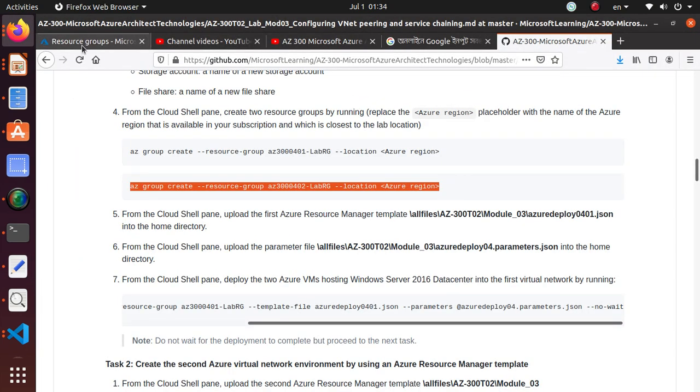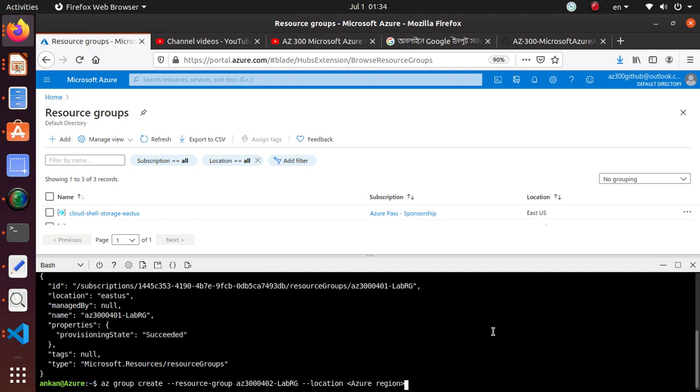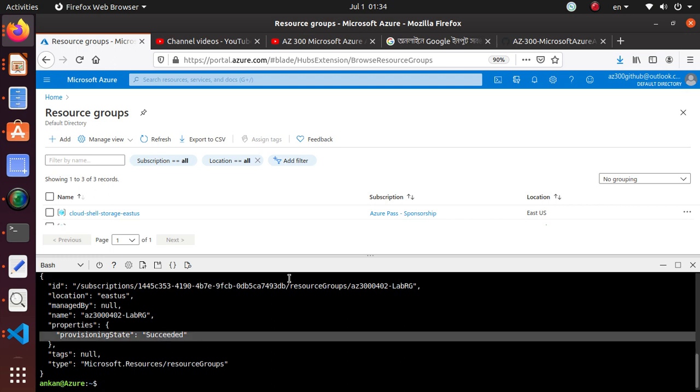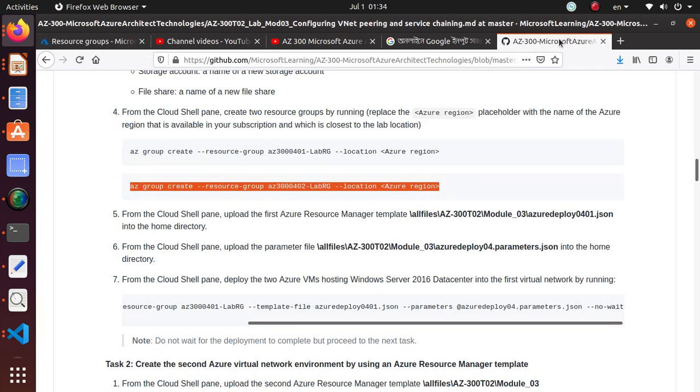So we'll just paste the command over here, and for this one as well, East US, and we're going to create another resource group, and that's also succeeded, so I'm happy with both deployments.